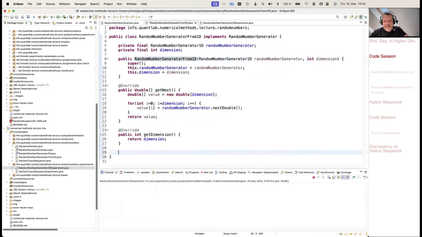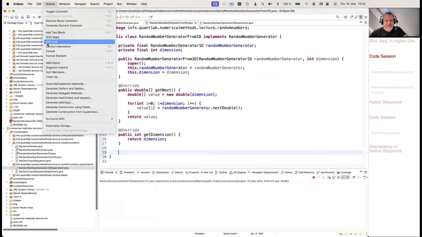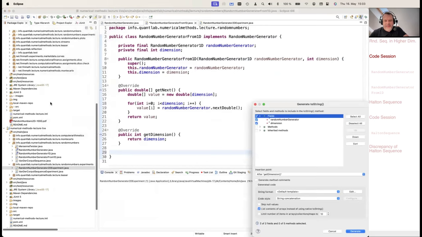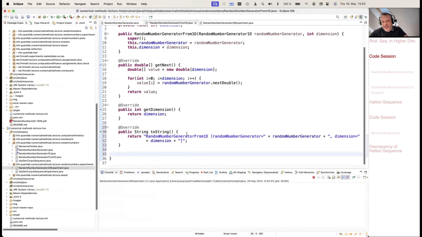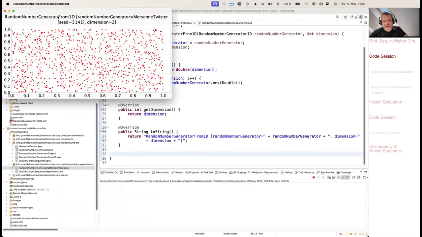A nice little thing is that you can create a different toString method here. And this toString method should, for example, also print which random number generator is used inside and what the dimension is. If you do this, it will generate this line for you. And if I now run this program again, you see that in the title it now prints: this is a random number generator from 1D, where we internally use Mersenne Twister with this seed, and we blow it up to two dimensions.